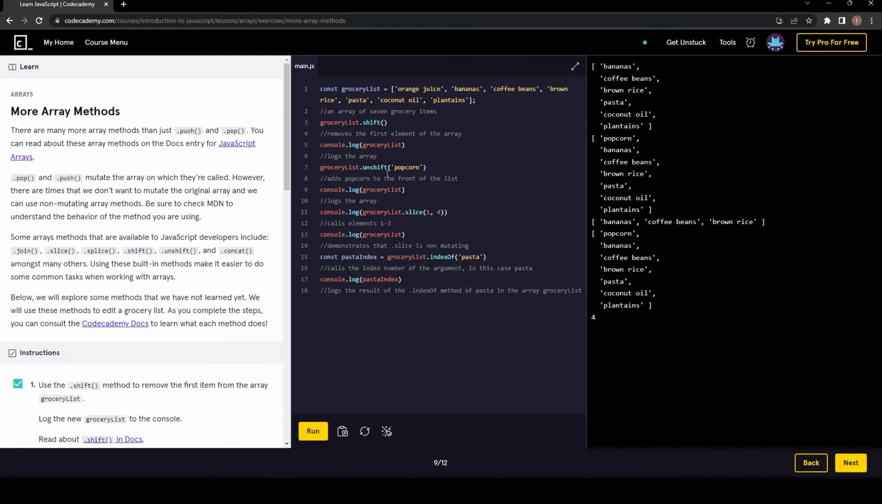And then unshift is sort of like push, except it adds to the front of the list as opposed to the back of the list. So when we unshift, you can see in the second array printed, we have popcorn at the front of the list instead of at the back of the list, which is what push would do. So yeah, with unshift, it puts it on the front.